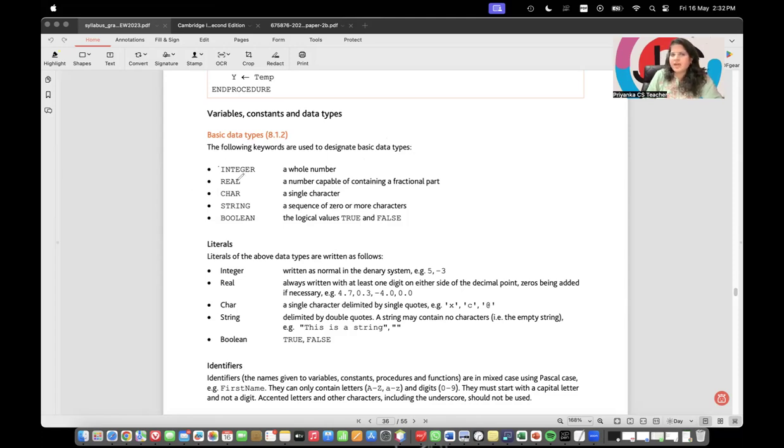INTEGER, these are the data types. If you want to store a whole number, INTEGER in capital letters. REAL is used to hold a number having a decimal point or any fractional part. CHAR is used to hold a single character, in single quotes. STRING is a sequence of characters. Inside it we may have digits, special letters, but enclosed in double quotes. BOOLEAN is a data type which will store only TRUE and FALSE. And whenever you write TRUE and FALSE, it must be in capital letters.